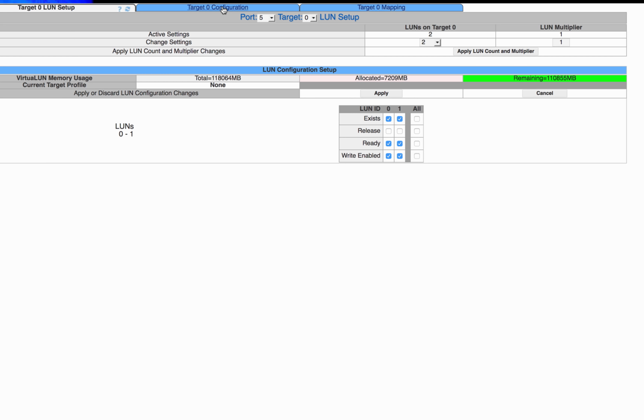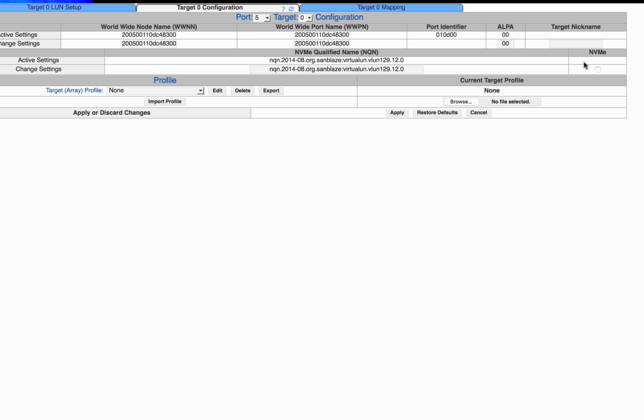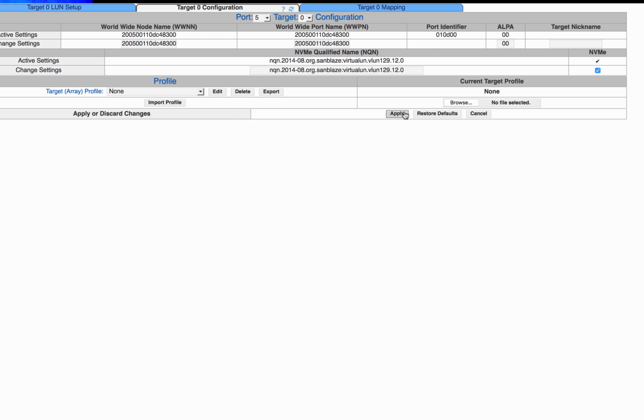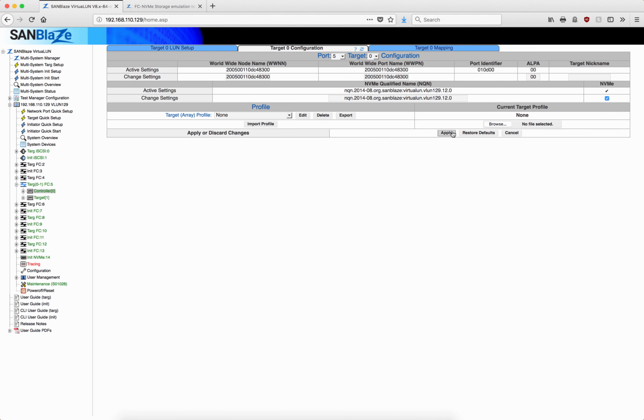I can then go ahead and go to the target configuration page and enable NVMe. Once I do this, this will configure this target as an NVMe controller. You'll see now there's a controller and a namespace. The other target I can leave just as is, as it defaults to SCSI type.